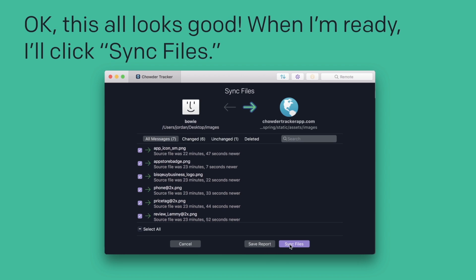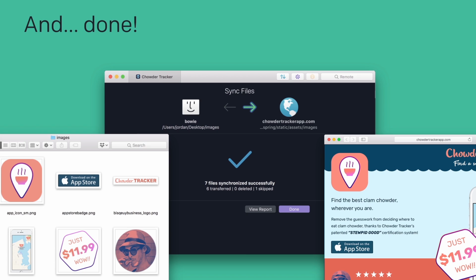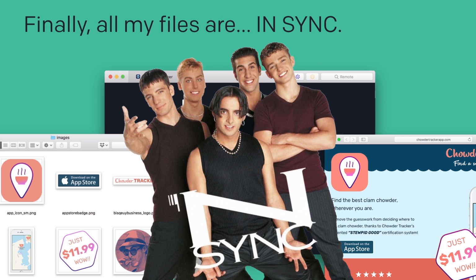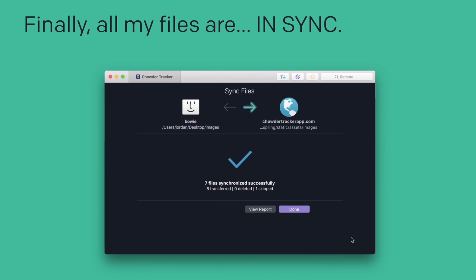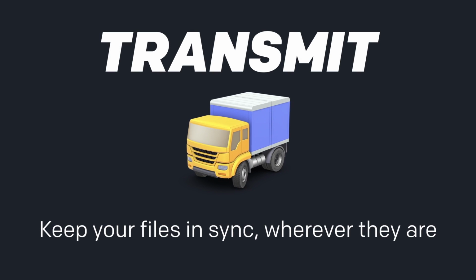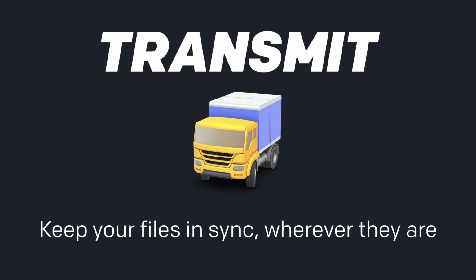Okay, this all looks good. When I'm ready, I'll click Sync Files, and done! Finally, all of my files are in sync. Sorry. Well done! Now you know how to keep your files in sync wherever they are with Transmit.